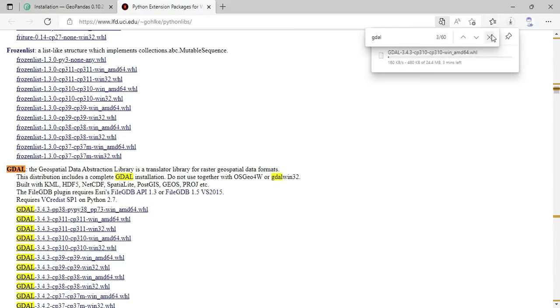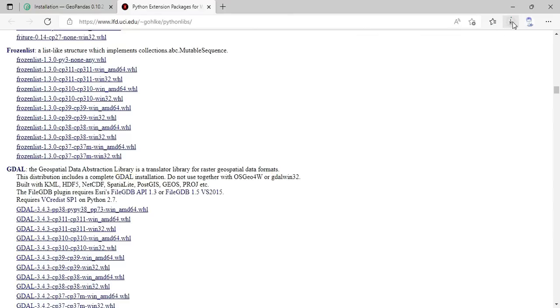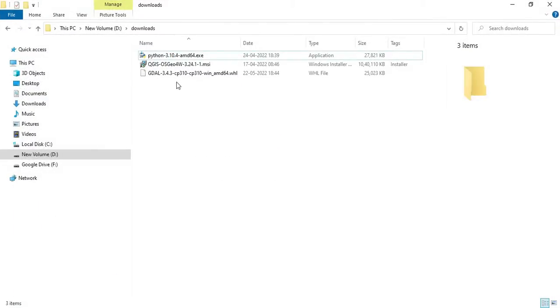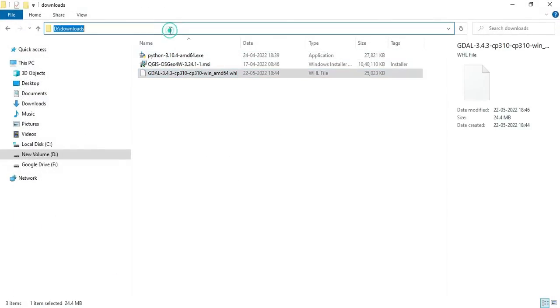So it has started downloading. Now based on the internet speed, it will download accordingly. And now once it is downloaded, we will go to the command prompt and install the Gdal Python library. So now it is downloaded. Let us go to the Explorer. You can see over here it is downloaded. It is in my D drive, downloads folder.